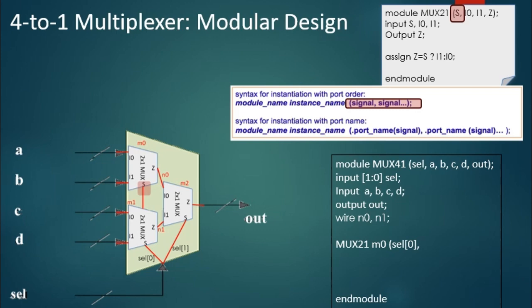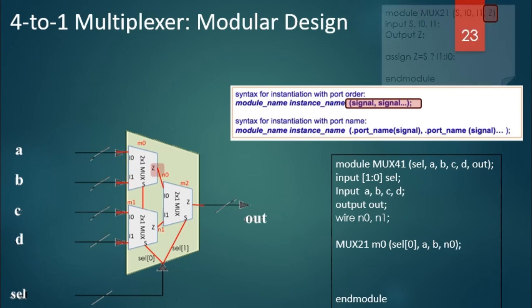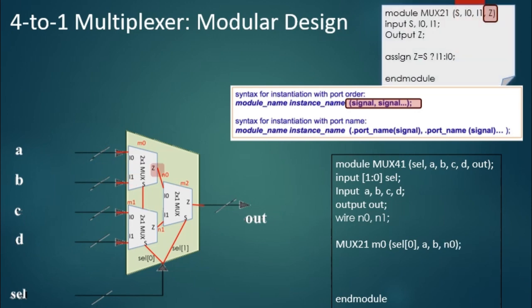Followed by A connecting to I0. Why? Because the A of this mux 4:1 is connecting to the I0 port of this 2:1 mux. So the second element refers to the signal A connecting to the I0 port of the 2:1. Followed by B to port I1, and followed by the N0 wire coming out from the port Z. Similarly, you describe the second, the M1 instance, and also the M2 instance. By doing this, you have described all the 3 2-to-1 muxes and how they are connected to complete the design for the 4-to-1 mux.